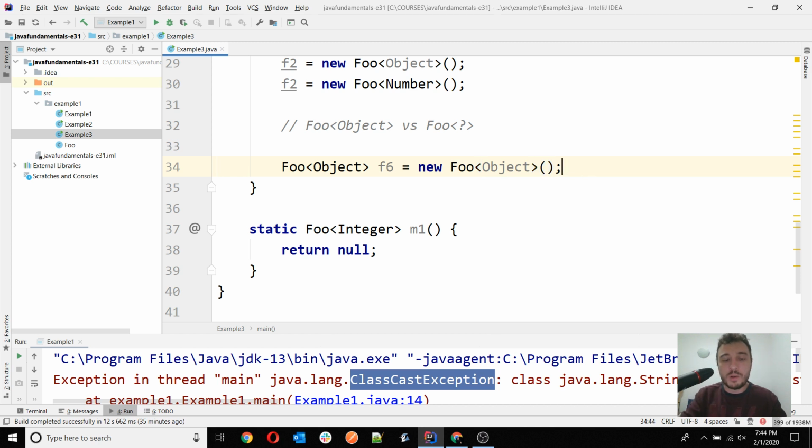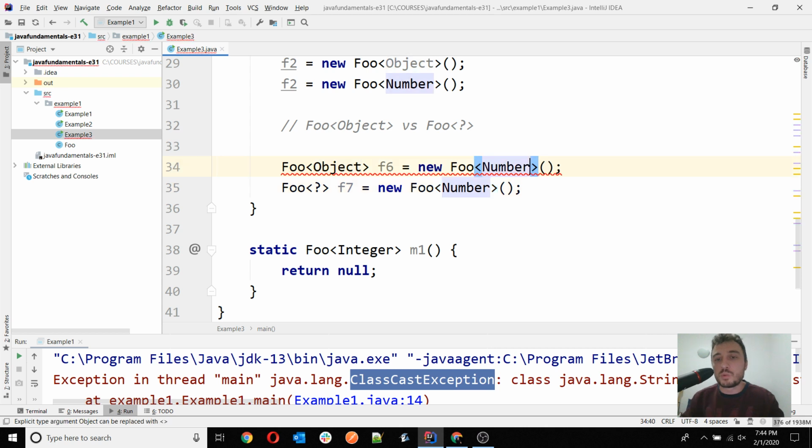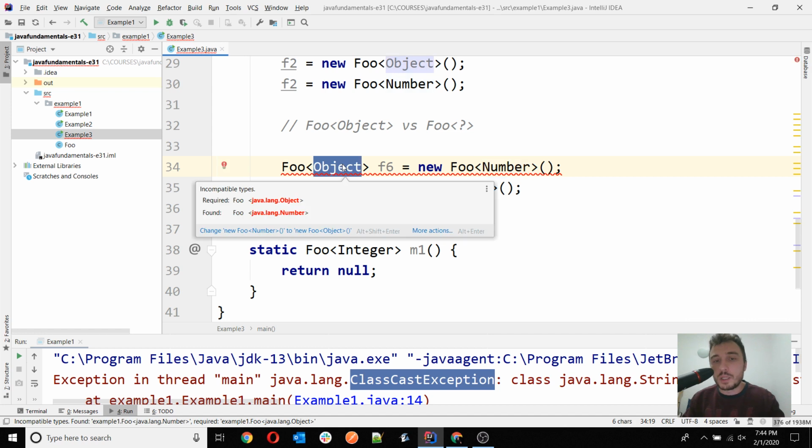While if I were to declare with the question mark constraint, that really allows me to have not only object here, I can have basically anything. So with a question mark, I can have number here. With object, I can only have object. If I try to put something else, it doesn't work, because remember, the constraints on generics don't allow polymorphism.